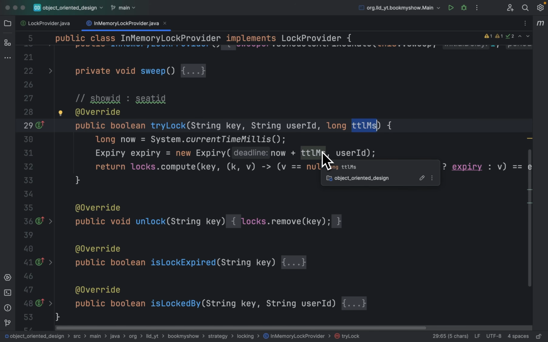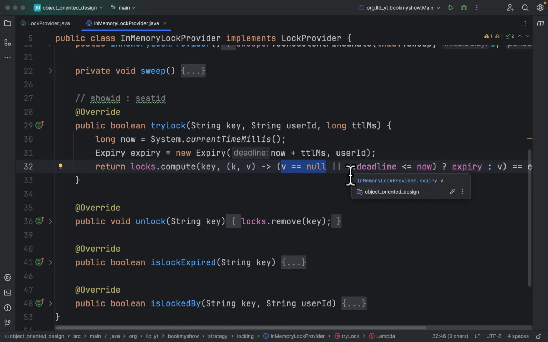Okay, because we took 5 seconds as the TTL for the demo purpose, right? And after that, we also have the user ID. So this is the user ID who would be owning that lock. Then after that, I am checking whether this key is present in the concurrent map or not, and if it is present, then I'm checking the deadline.